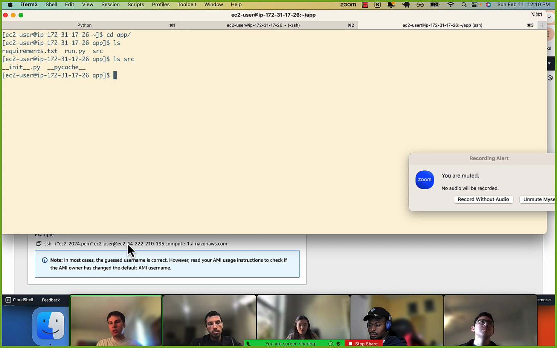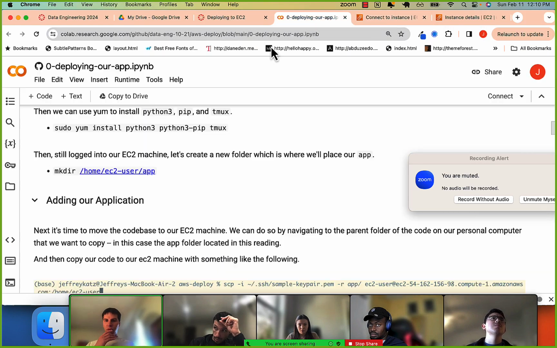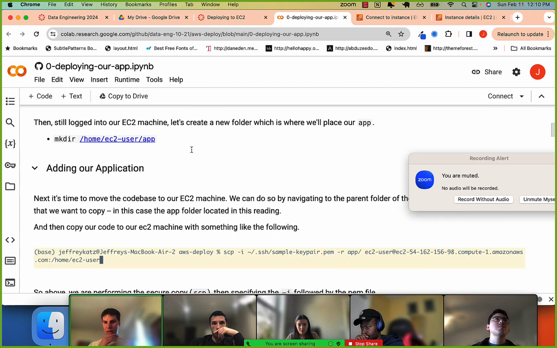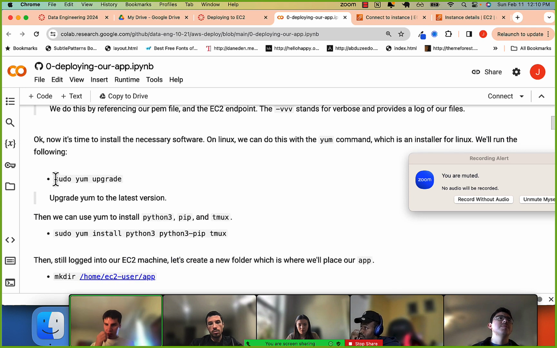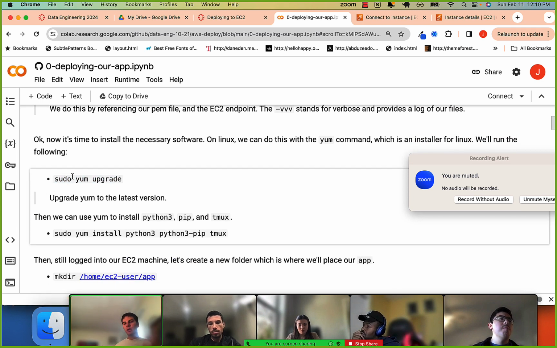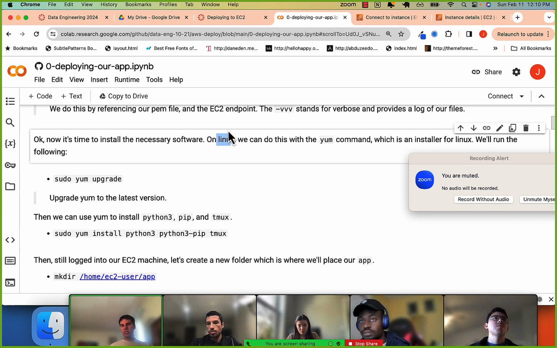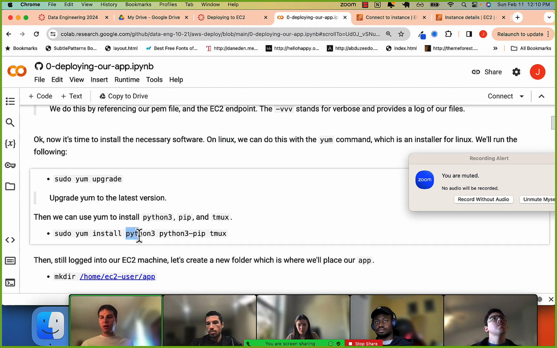So all we did so far was secure copy the contents of my application over to my EC2 machine, and then we connected to my EC2 machine. Let me move through this step. I don't have these memorized. So the next thing we have to do is sudo yum upgrade. The sudo means super user do, so as a super user, upgrade yum. Yum is a package manager. The same way we use pip for Python packages, yum is for Linux machines to install certain software. So you can see later on we're installing Python, pip, and tmux. So I'll just do sudo yum upgrade.